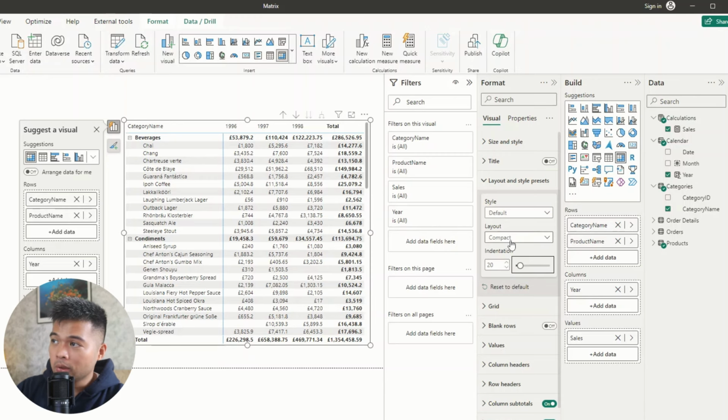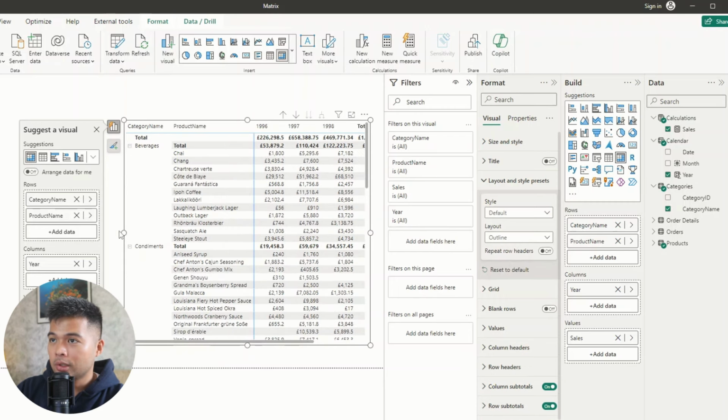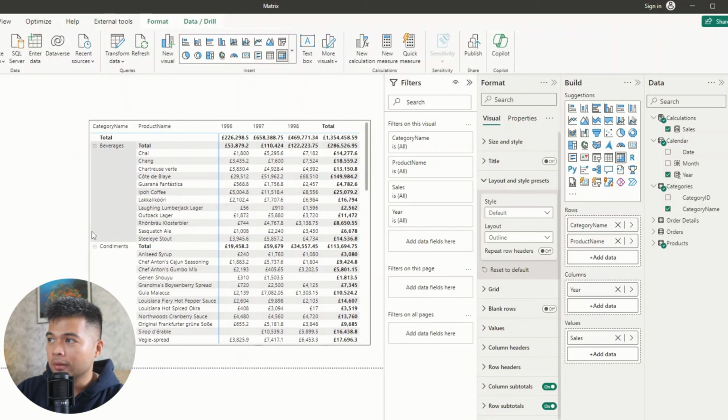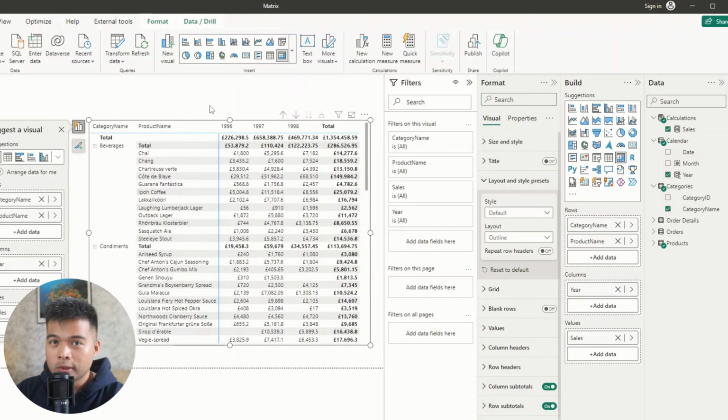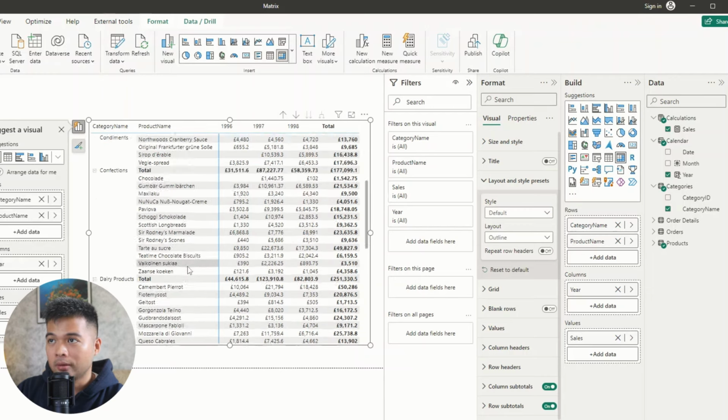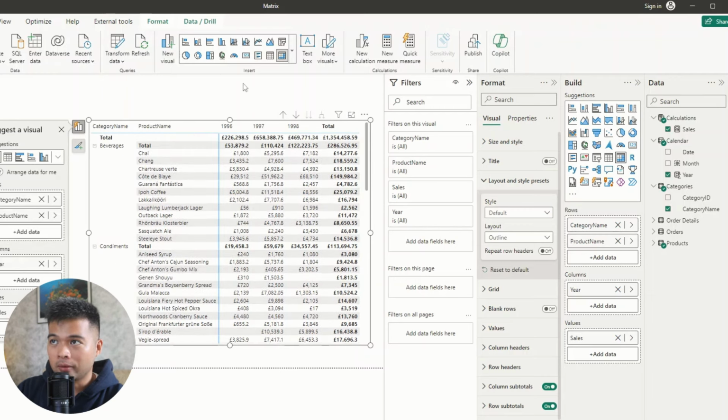Let's move on now to the next layout option, which is the outline, which you will notice is a little bit different from the compact. The first change that you'll notice that is fairly obvious is that it's removed the indentation from those categories that you have. So instead of indentation, they are now put in a separate column altogether so that you can see them in this view.